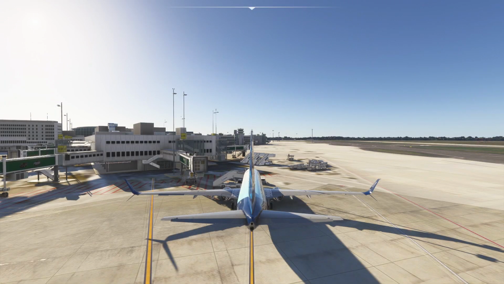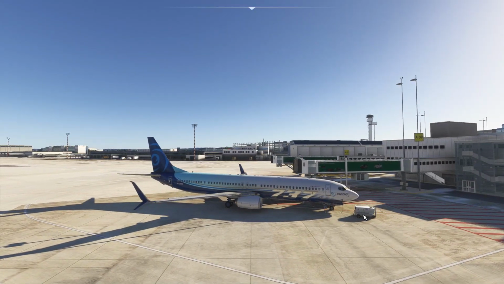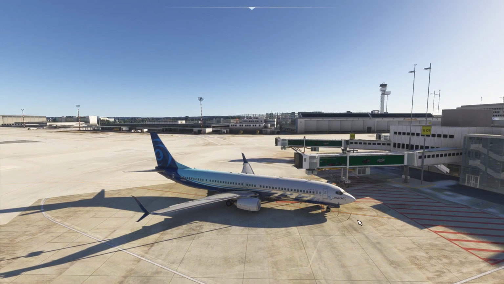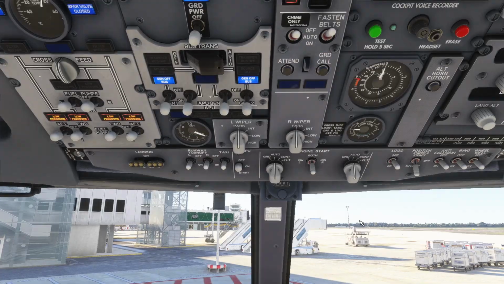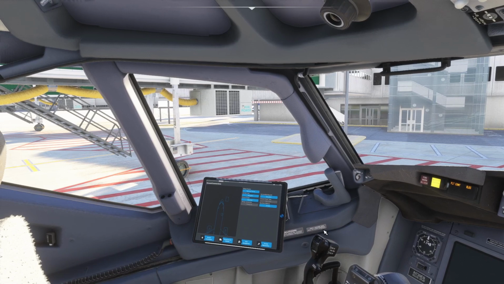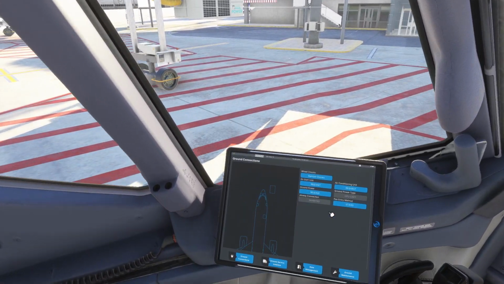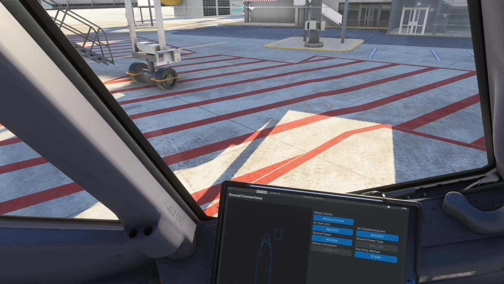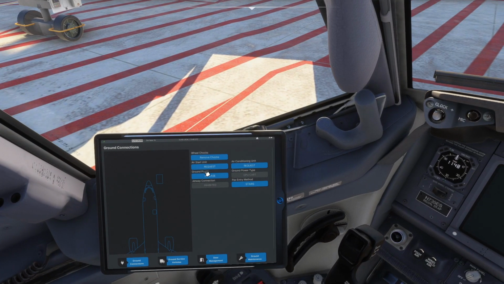Let me just check outside. Let me just see. Yep, ground power is connected. Everything is fine. Oh, wait, it just disappeared. Oh, I think maybe because I clicked it a couple of times, it disconnected it again. So let's request this once. Let's see if it comes.